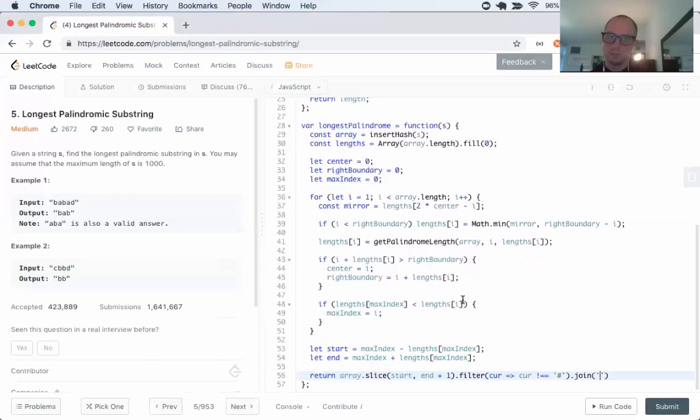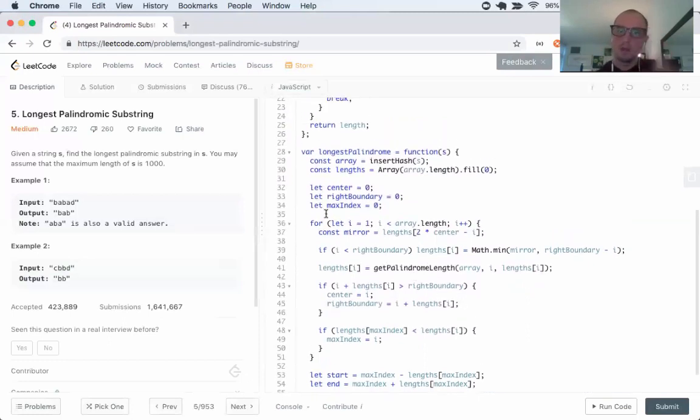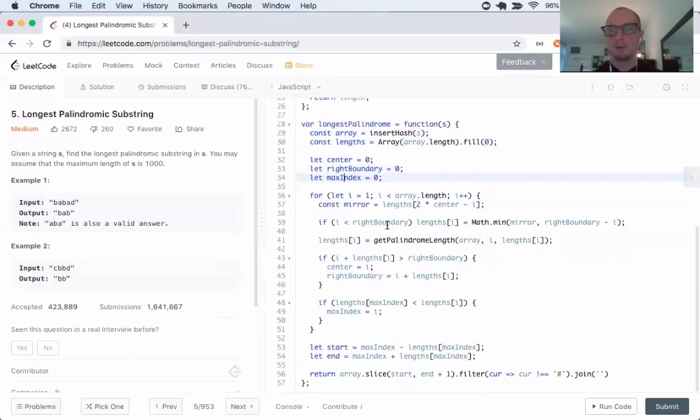Okay. So just for a recap, we initialized an array with the hash marks in between. Then we created an array for tracking the palindrome lengths, and we set each index to 0. We created variables for the center, the right boundary, and then a variable to track our current max index. And then we looped over the string, keeping track of the mirror.